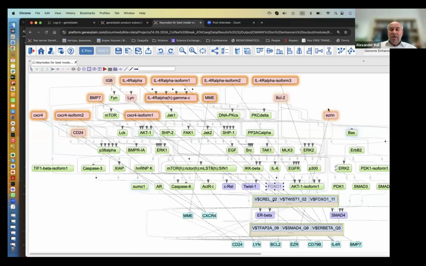Among them, this gene which was picked up as one of the most important targets, that's indeed true. But among others, we see also interleukin-4 receptor, IgB, its antigen is very important for B-cell leukemia, and we see also the chemokine receptor CXCR4 found as a master regulator in this analysis.